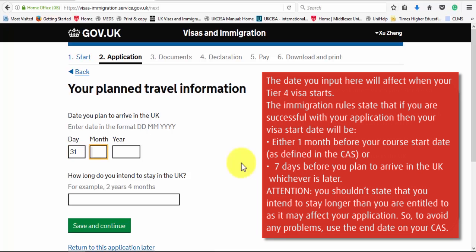Okay. The immigration rules state that if you're successful with your visa application, your visa start date will either be 1 month before your course start date, as set out in your CAS, or 7 days before you plan to arrive in the UK, whichever is the later. Okay, so if you're applying in good time, you will get a visa that starts a month before the course start date. If you're applying later, tell them when you're going to arrive, and your visa will start 7 days before that.